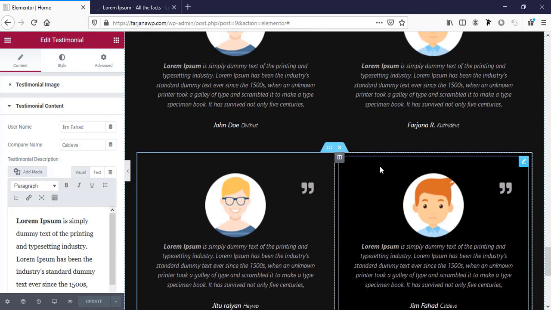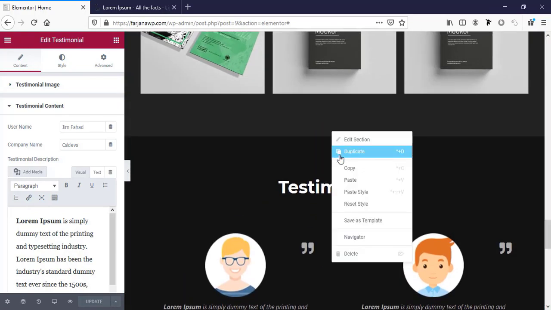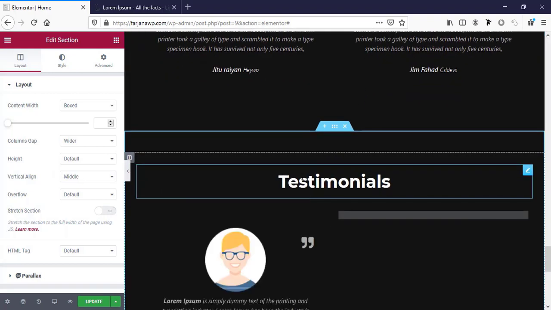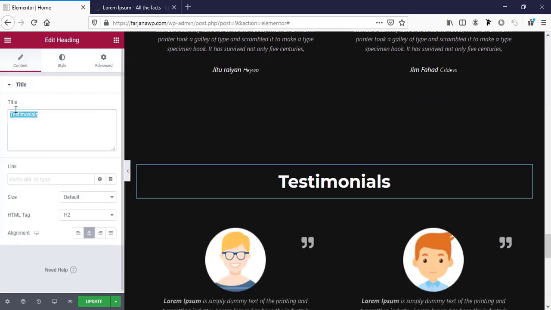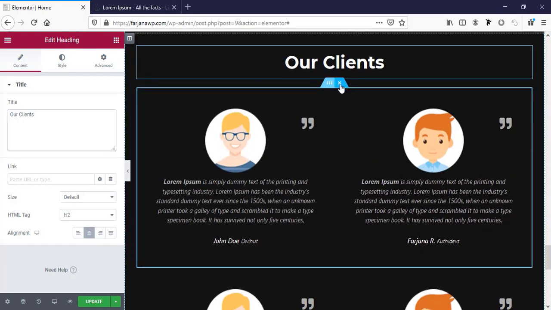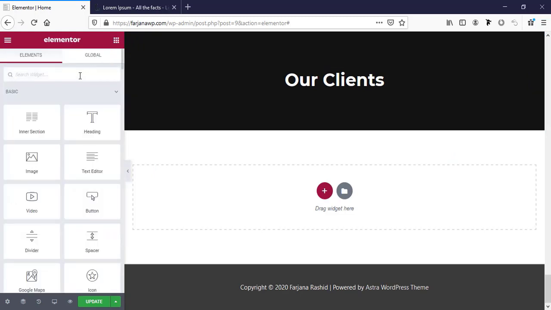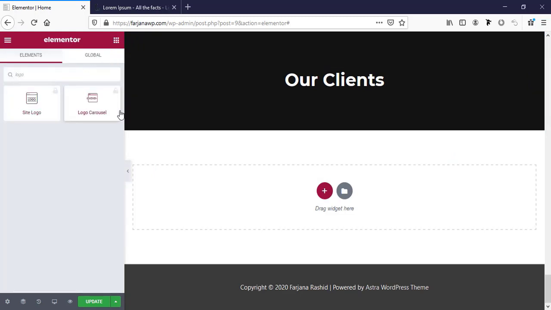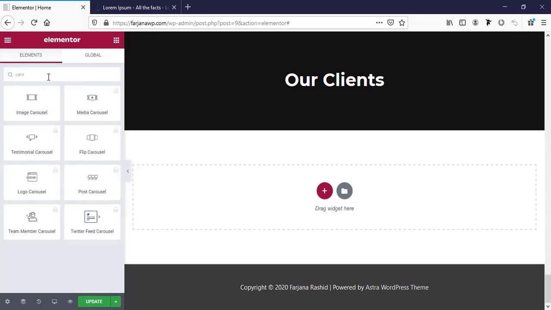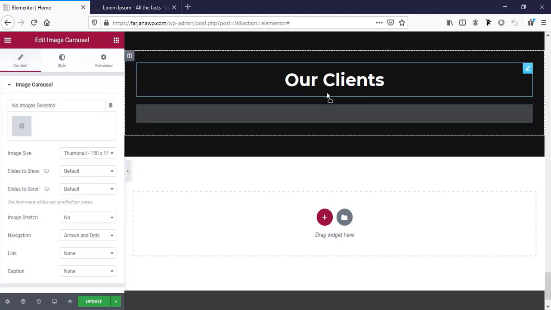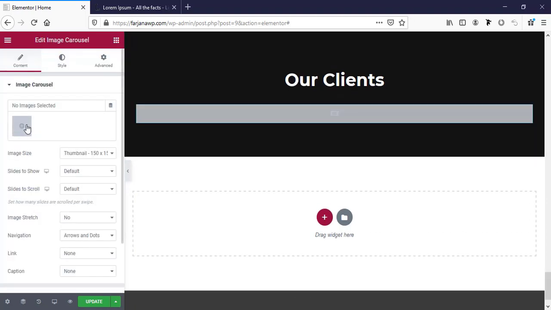So now again in a similar way, just going to duplicate this area and changing this to our clients and deleting these sections. And now I am searching for logo, but these are for pro versions. So for this case I am searching again for carousel. So here is image carousel, we can use this one. And here I'm going to add some images.